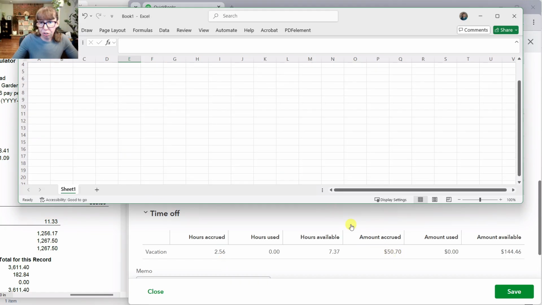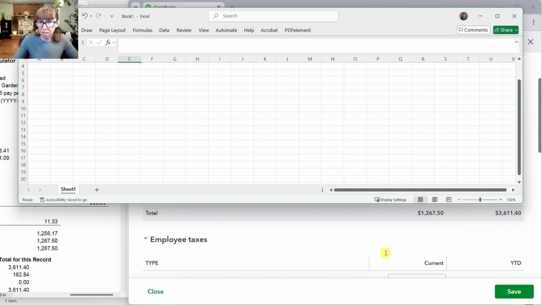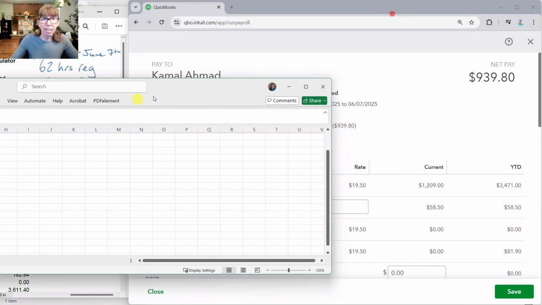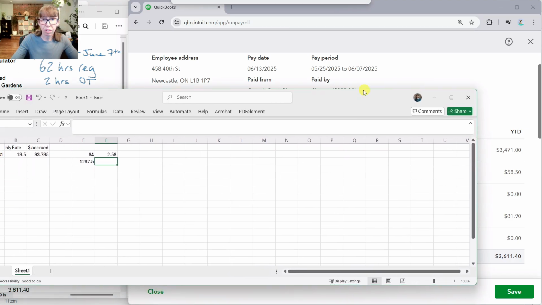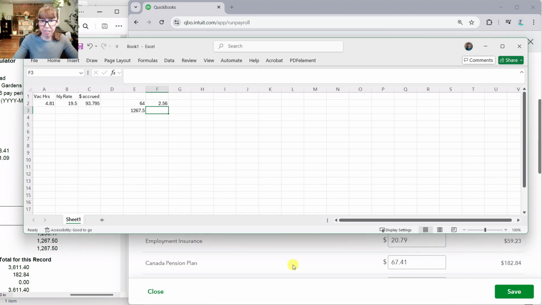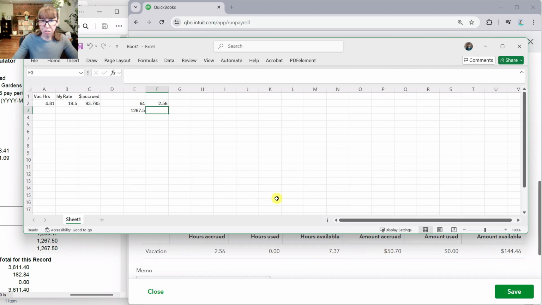Now, the amount accrued, let's take a look to see what the earnings are for this period. The total is 1,267.50. So that's these two amounts right here. So I'm going to just pop that in. I put in that 1,267.50, and we'll scroll down to see the amount accrued. And if we multiply this by 0.04, $50.70 is 4% of the earnings. So this amount accrued is correct.